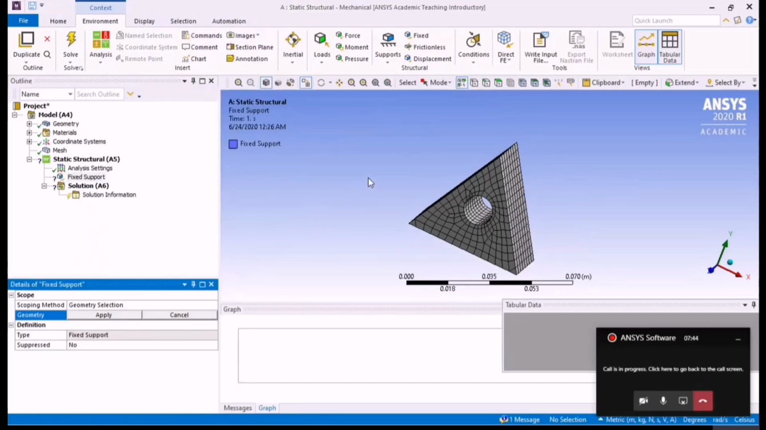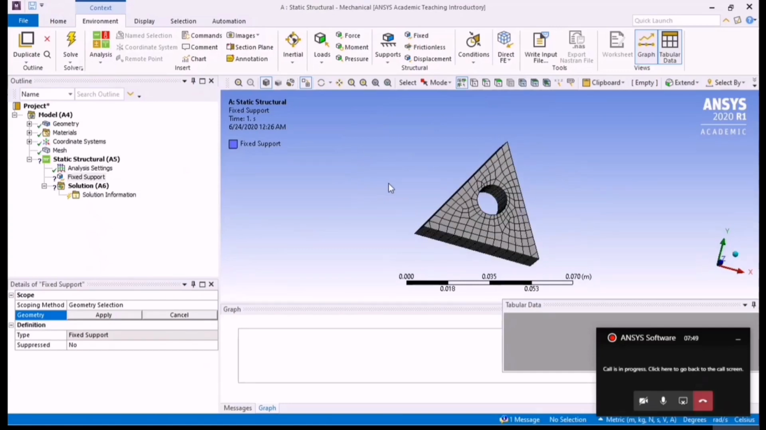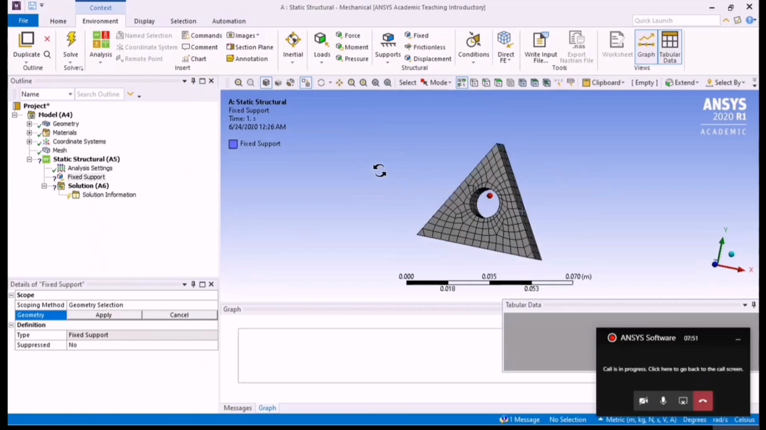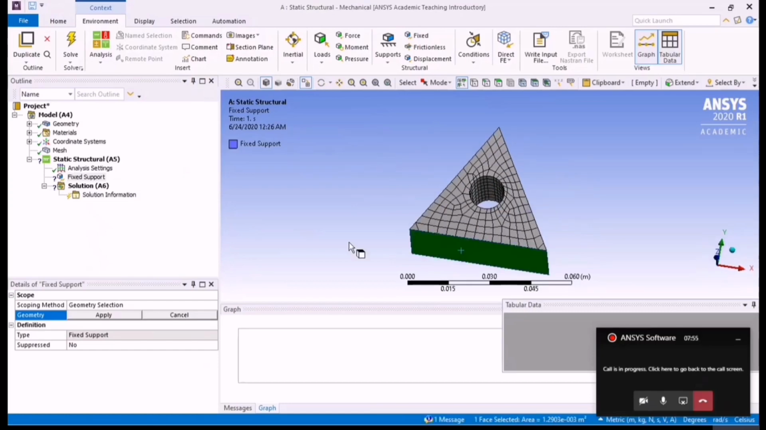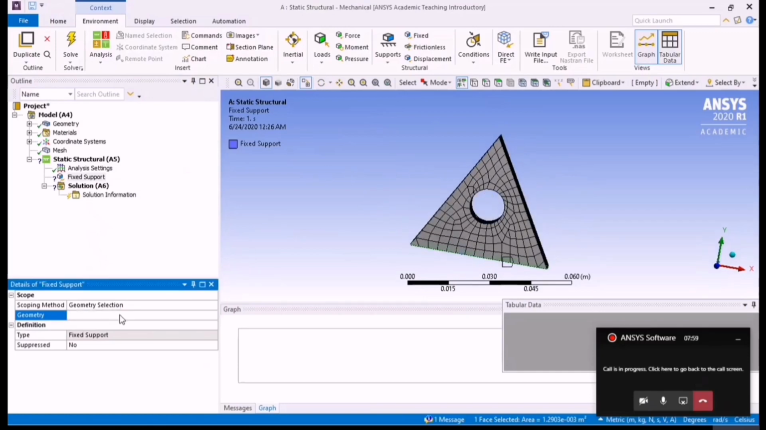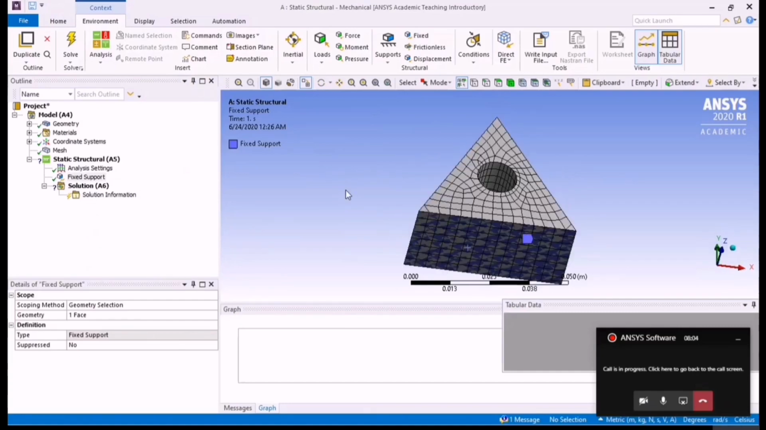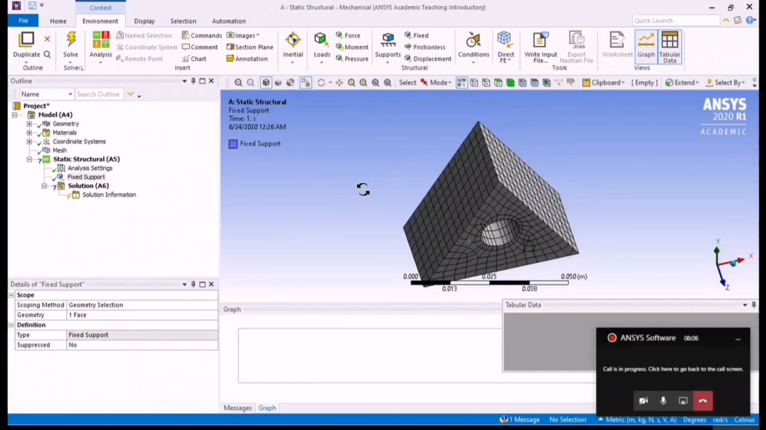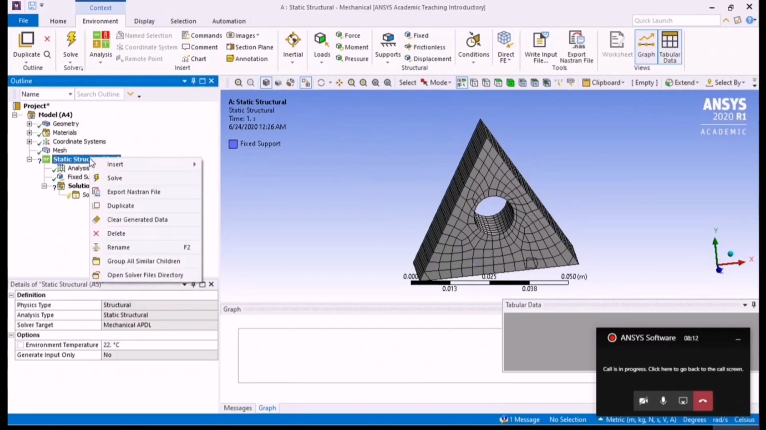Then you click on the surface you want to be a fixed support. In my case, I'm gonna choose the bottom surface of the triangle here to be the fixed support. So you click on that surface, then you go for apply. You can see here the bottom surface has been identified as the fixed support of the model. So this is regarding the support.